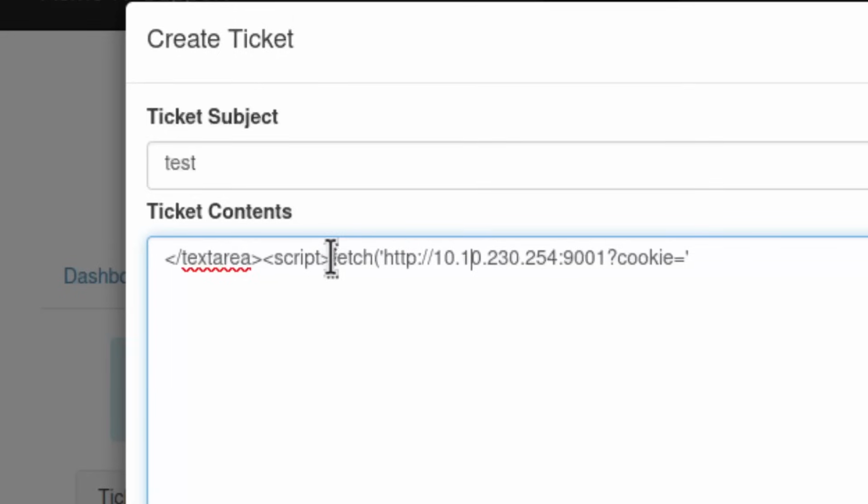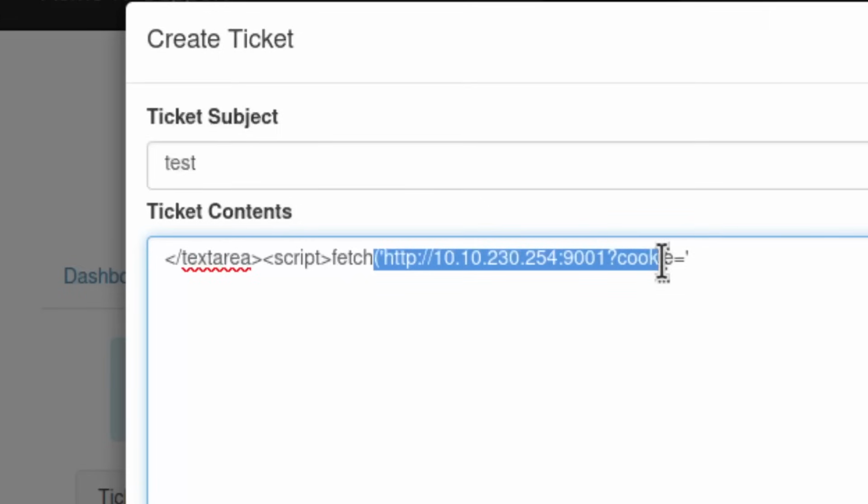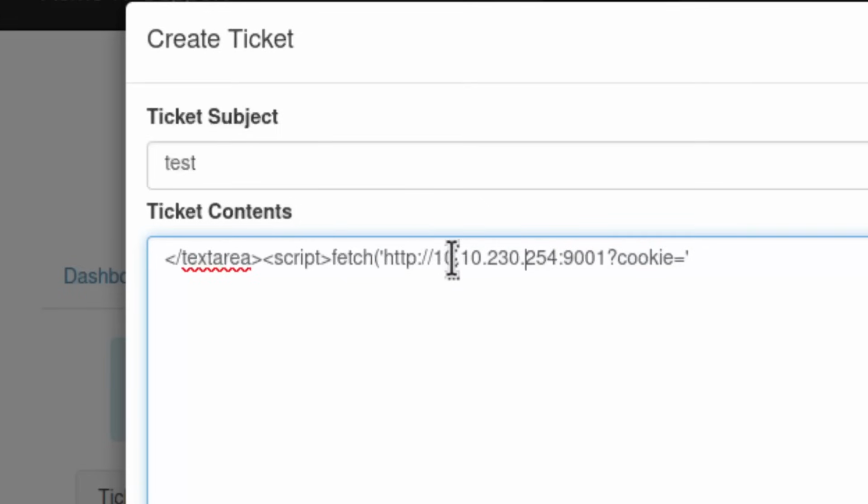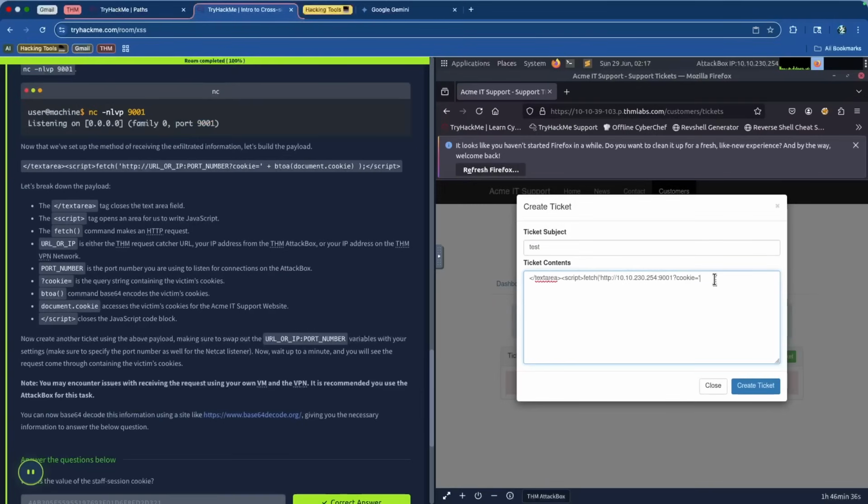So it's going to be opening the script. We're going to call on the fetch function, and inside of that, we're going to begin the IP address and the port of our listener, right? So this is our netcat listener. That's where it's listening on right now. And then we're going to do the question mark cookie equals, and we just got to make sure that we close that first quote that we have right here. So that's so far so good.